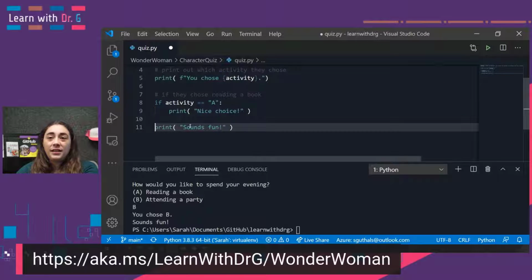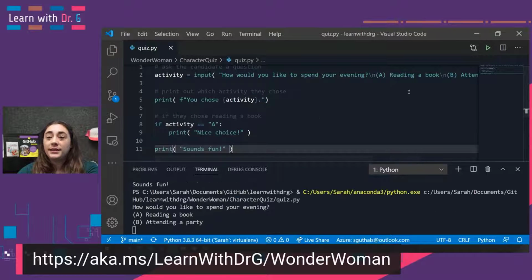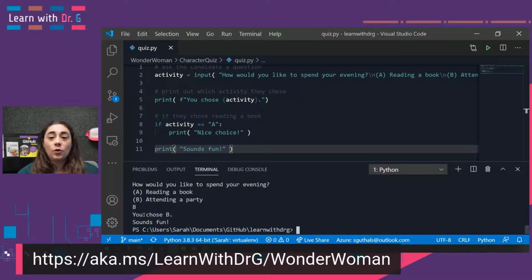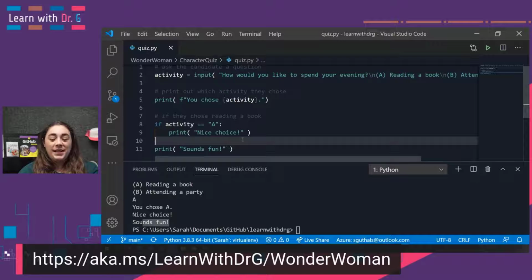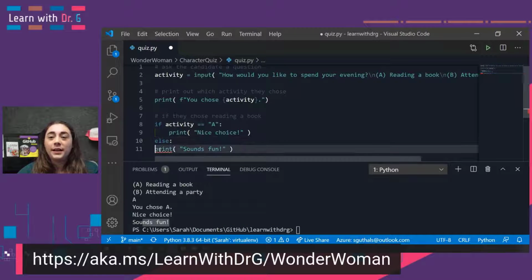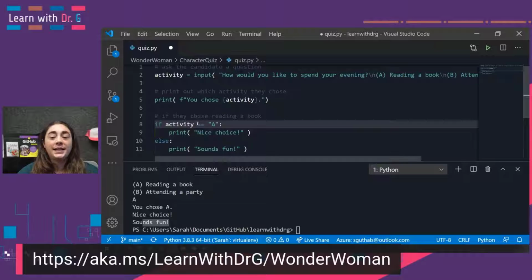Now, we can't just do this, though, because this has no conditional associated with it. And so if we were to do this and type B, then it's going to print sounds fun, which is what we want. But if we were to do it again and type A, it's going to print all of them. You chose A, nice choice, and sounds fun. Because the conditional was true here for A, so it went in and did this, and then it came out and did this. We don't want it to do that. So that's where the else comes in. We can do something like this. If the activity was A, then we print nice choice. Else, so if it's not A, we print sounds fun.